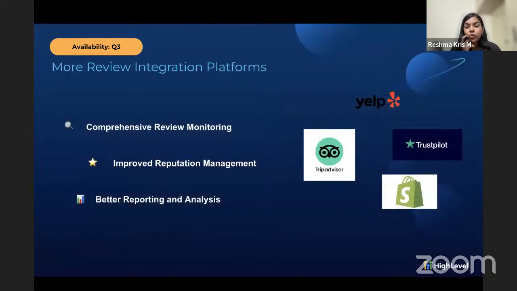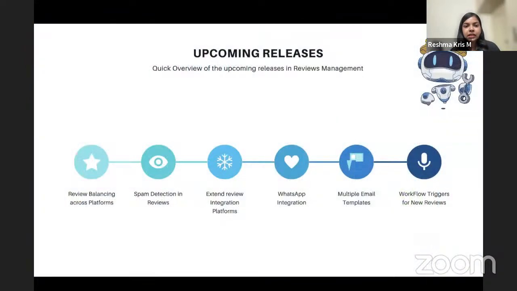And more review integration platforms, I've already explained that we are currently in progress of it, and we want our users to use GHL reputation management and monitor and manage all of the reviews coming from these platforms. So for that, we have started work on this.